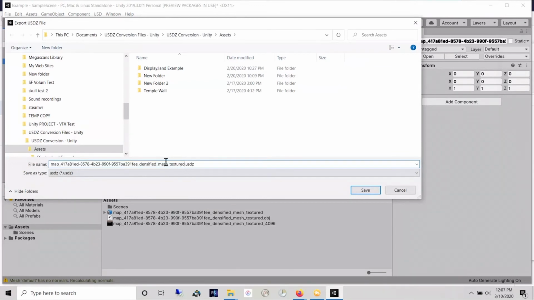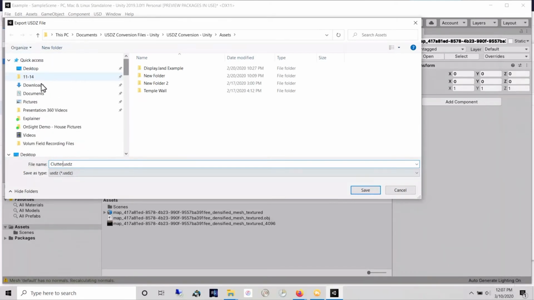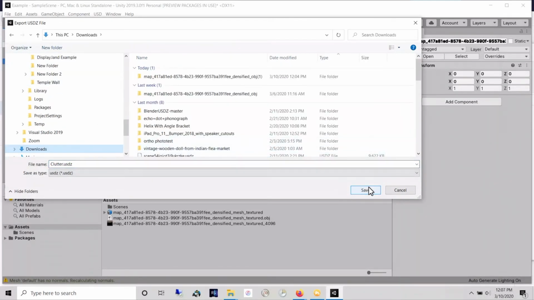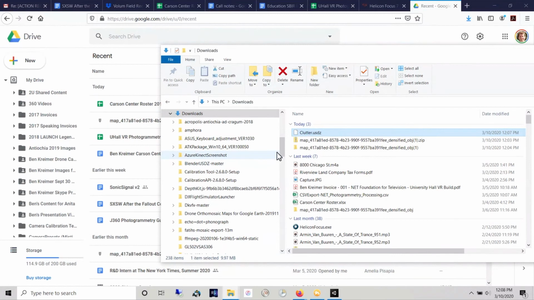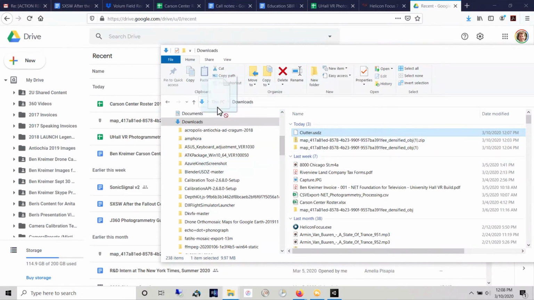I will call this clutter. And I will save it in my downloads. And so at this point, we need to do the inverse of what has already been done once. So I will drag my USDZ file into my Google Drive.